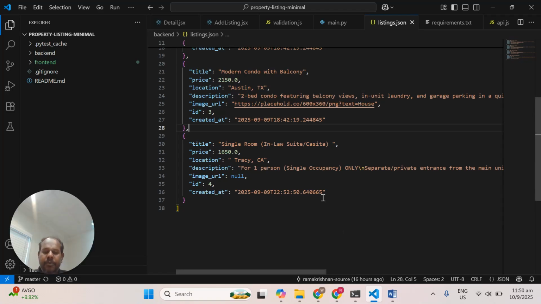So I am going to explain my project. What I did is a property listing application. The application has React as the front end and Python as the backend. I will go through the application so that I can easily explain it to the end users.